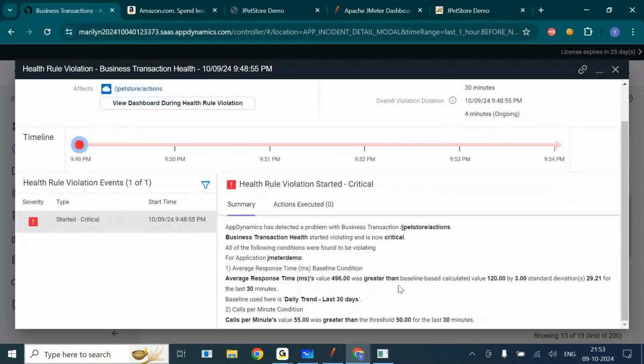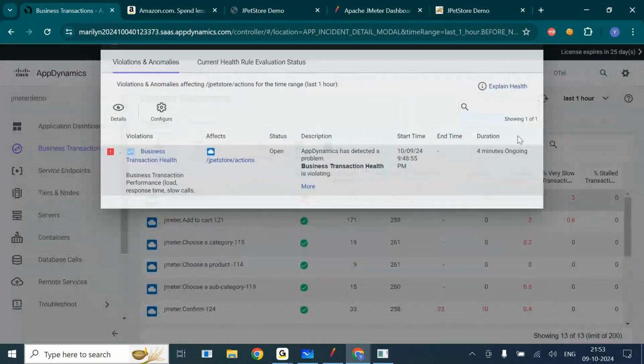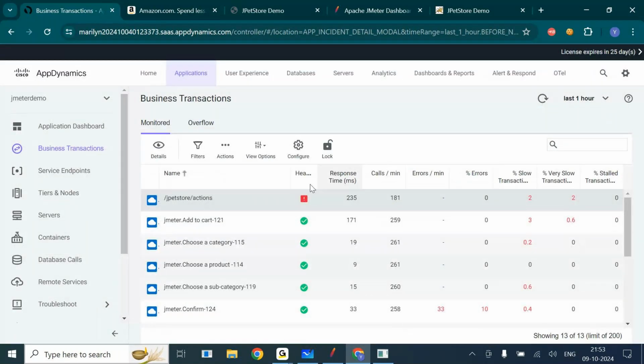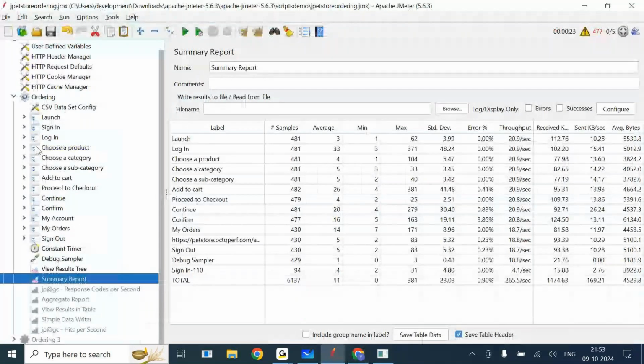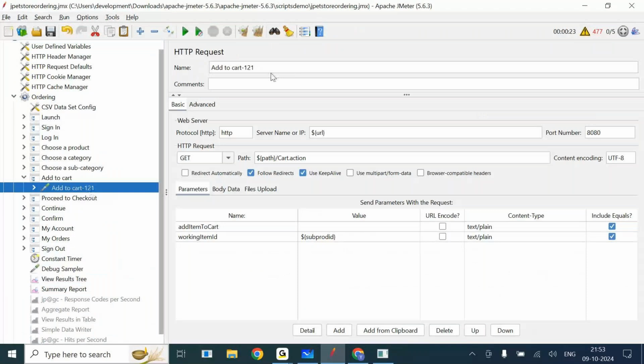Anyways, we will learn all this in detail. But how did I set this up? That also we need to learn, right? Because if you see this name, add to cart 121, and the name which I gave in my JMeter, it's the same, right? Are you able to see that?